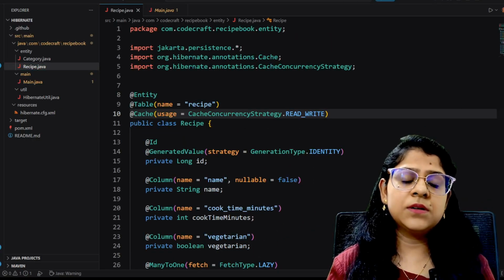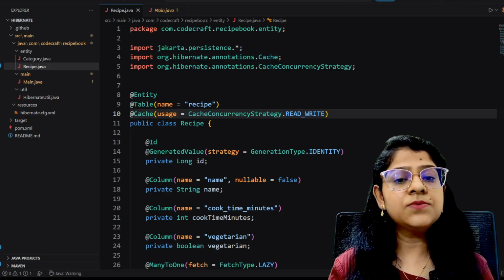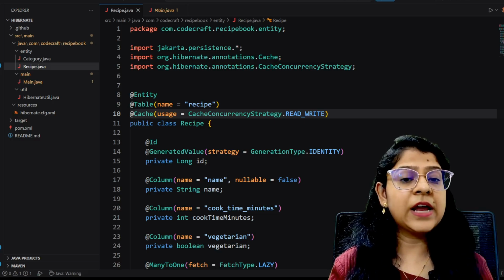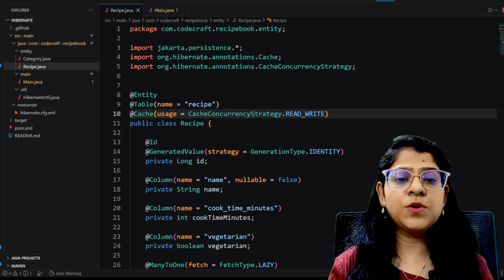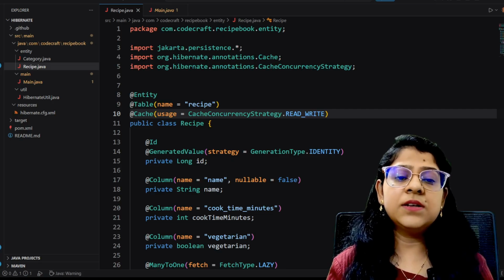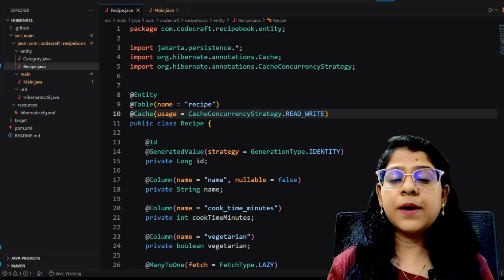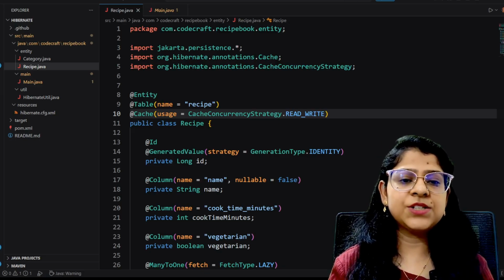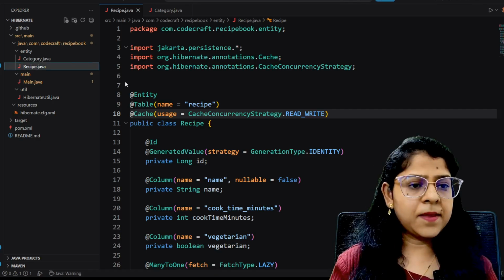So by using this @Cache, what happens here is this will mark that entity for L2 caching. And here I'm using this read write. Why? Because for safety purposes, to safeguard the data that can be updated. And here Hibernate handles cache invalidation when records change. Got it?